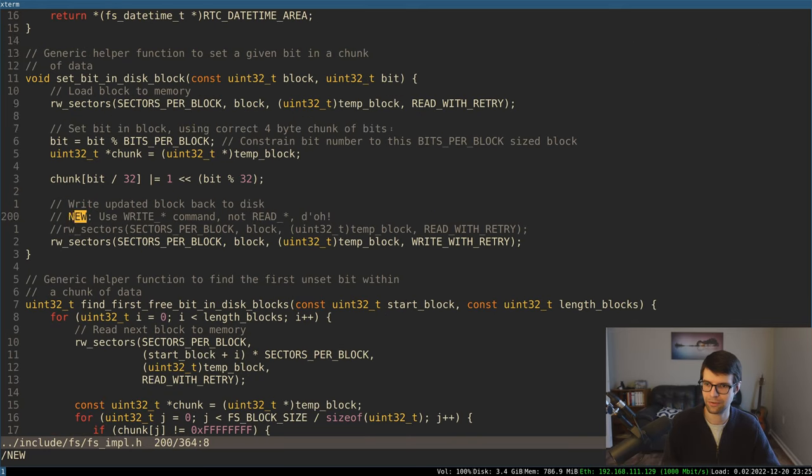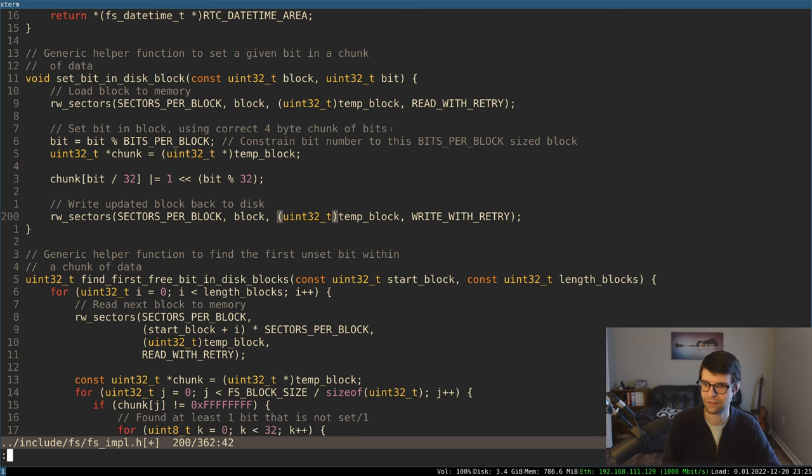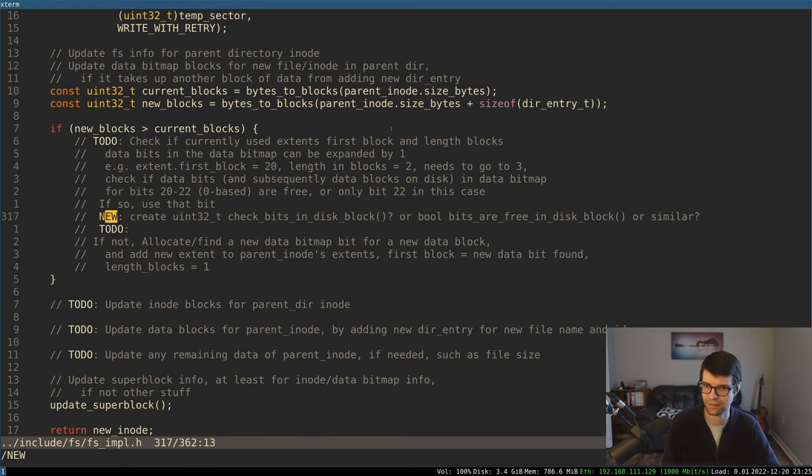And I did, for new stuff, use write, not read. So when I'm setting a bit, I was doing read twice. Yeah, we need to do write, even though I'm not quite using this just yet. We need to do write, not read, because reading it is not going to update on disk. That would be bad. And then checking if the new blocks with the additional directory entry is going to be greater than the current blocks, if we have to add another disk block to be in use.